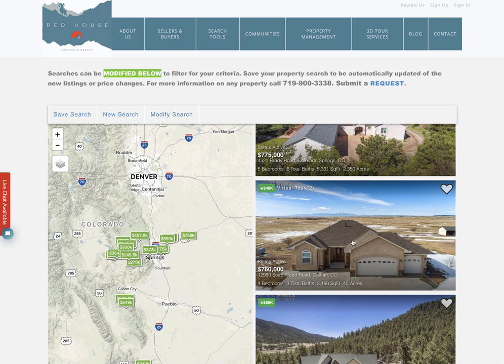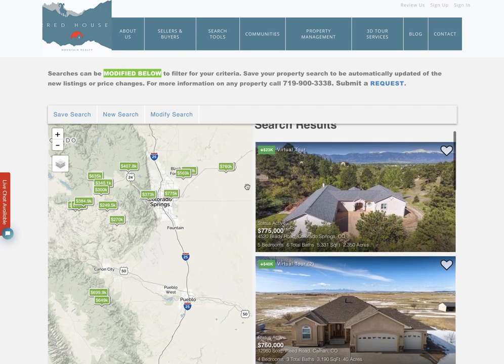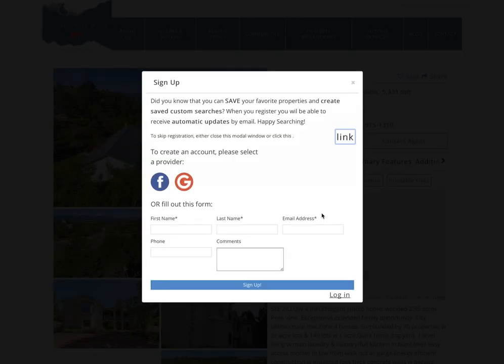And then obviously you've got a nice map here to show you where these things are, and you can click on the properties from here. And I like the way they highlight to show you which one you're looking at. That's handy. But let's click into one of them real quick. This pop-up is going to come up every once in a while. You can close out of this, but let me go ahead and tell you what it is.